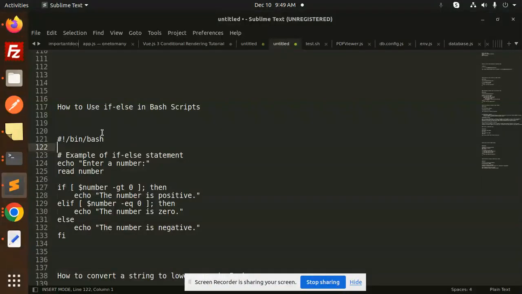Today we are going to learn how to use if else in bash scripting, because this is required whenever you have some conditional logic. You have to use the if else statements in bash scripting.